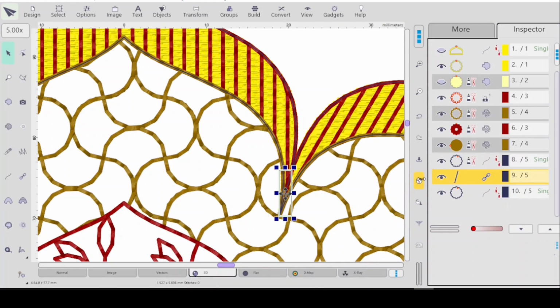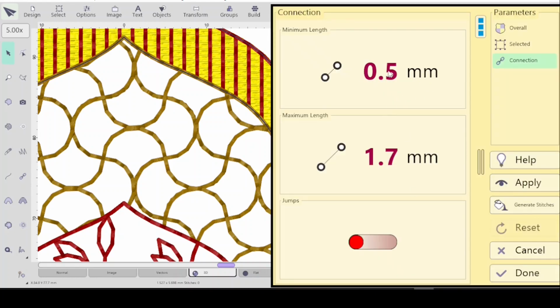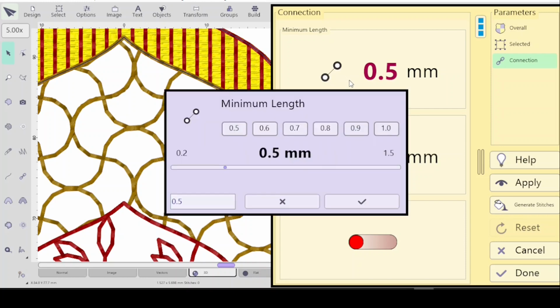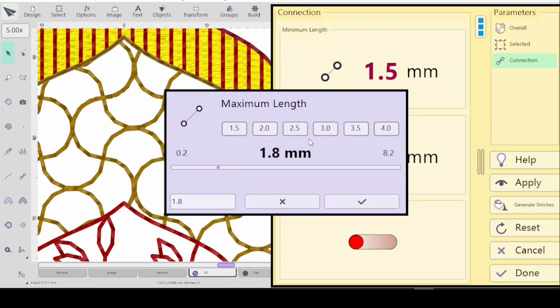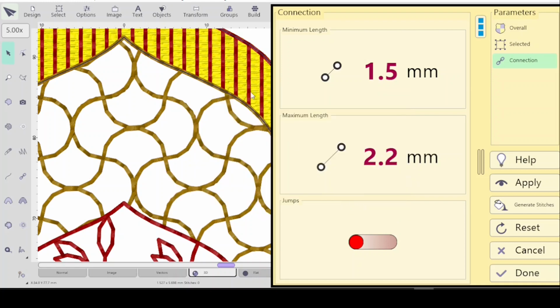Connection. See how small the minimum stitch length and the max? I may want those to be bigger. I may want to convert it to an outline. I definitely don't think I need the minimum to be that small. So I'm going to bump it up to 1.5, the biggest. I'll just click there. And I'll make my maximum 2.2 since that's like what my outline stitches are.